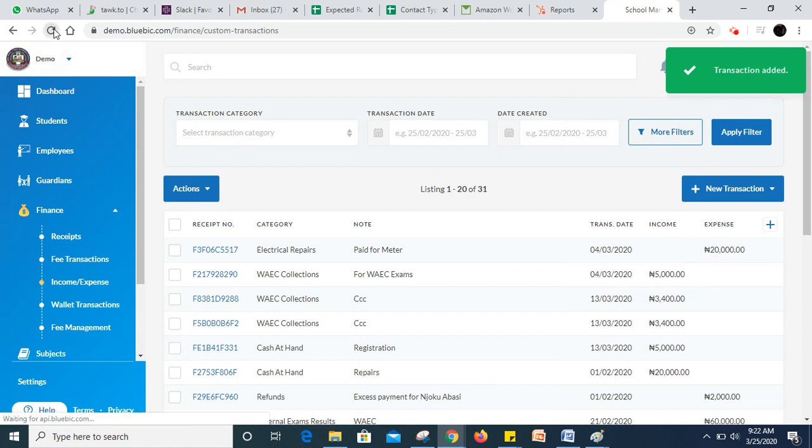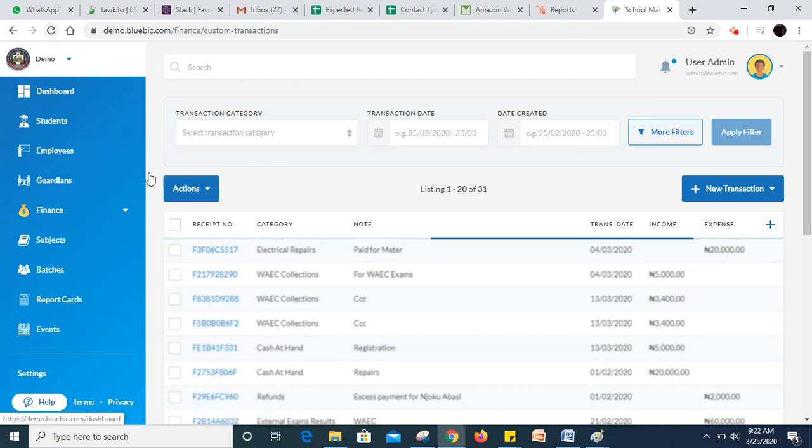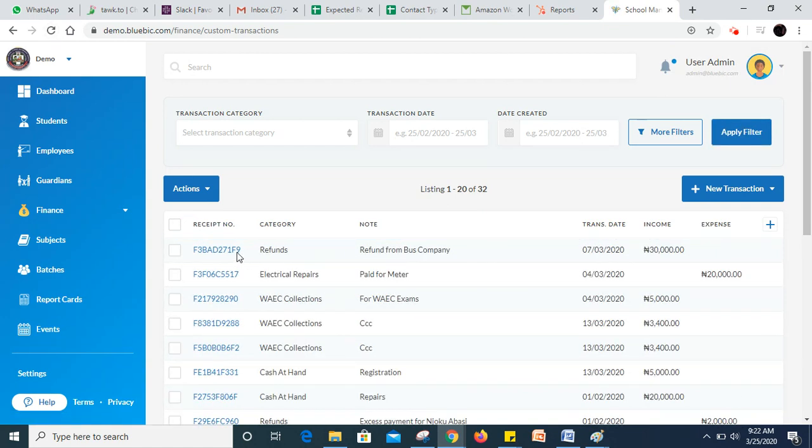If you refresh your page, you can see that the refund is showing here and it's under income. The previous one we just recorded for the expenses is showing under the expense. So that's simply how you record your income and your expense as an admin, as a finance officer.